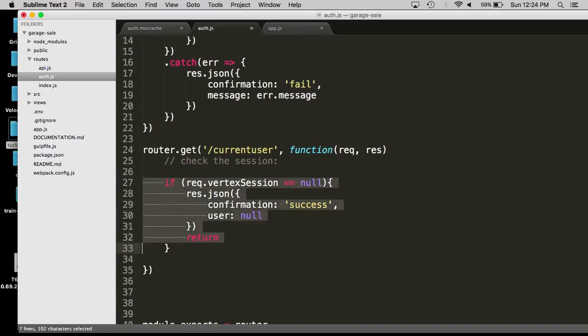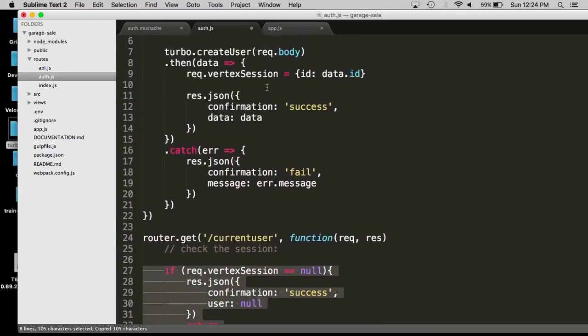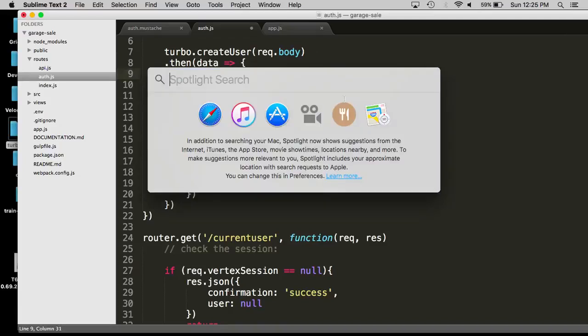Oh, I made a slight mistake here on line 9, excuse me. That's not going to work. The Vertex session is an empty object upon which we have to assign keys, so we want to do .user equals user ID.